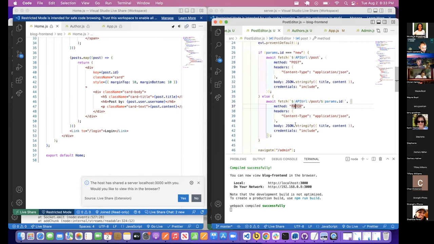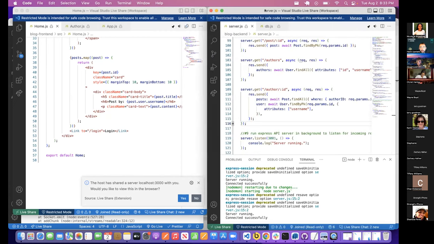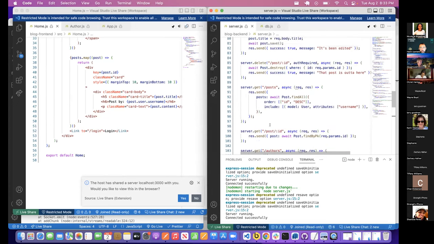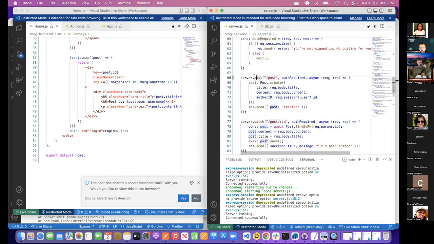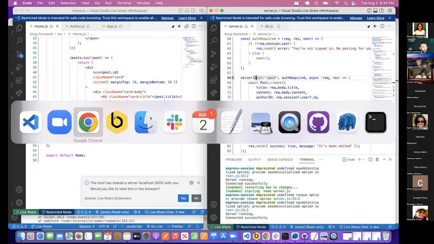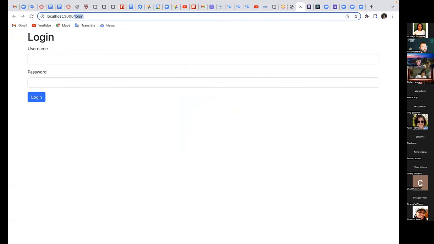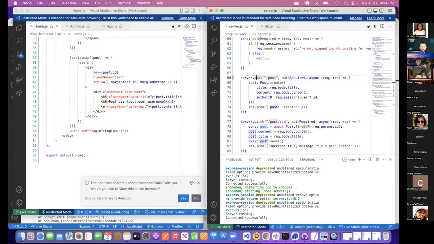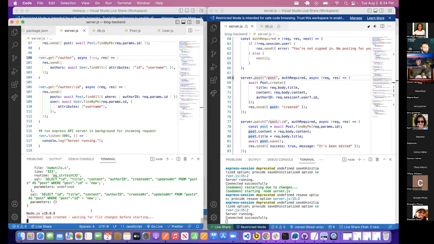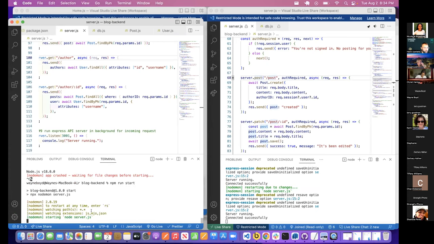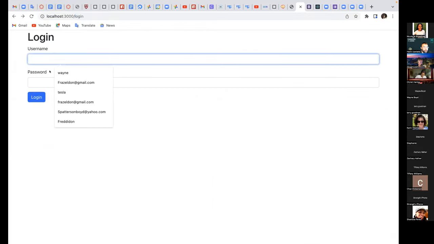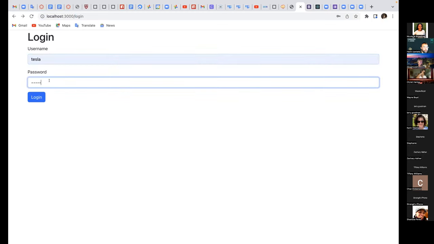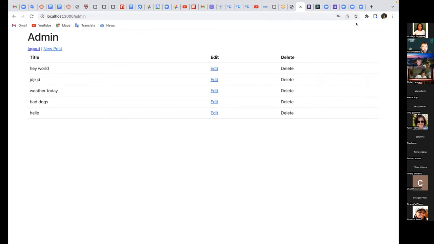Include the params ID. Okay, so in your patch, find all, that's fine. In your post, create. Okay, all of that's fine too. So let's just restart your server. Okay, now go to your home page. Okay, now all of your posts are back. Now you can try and create a new post.